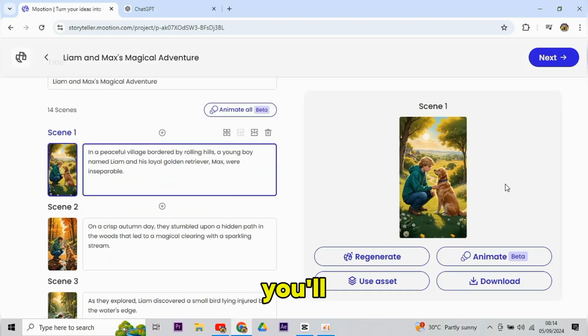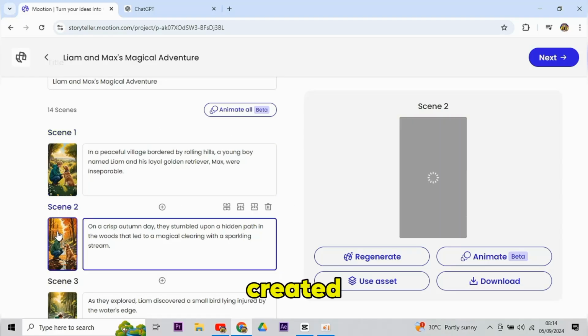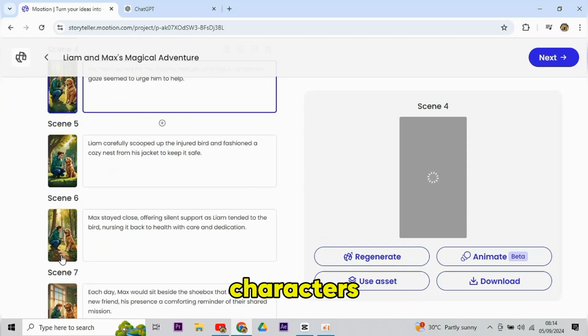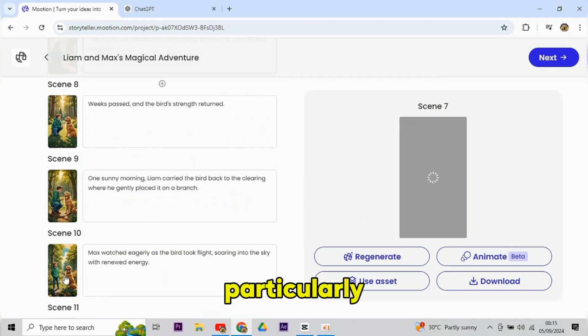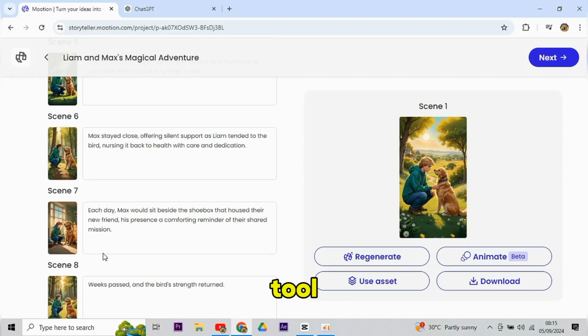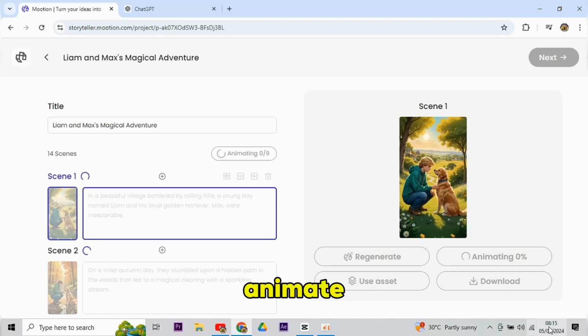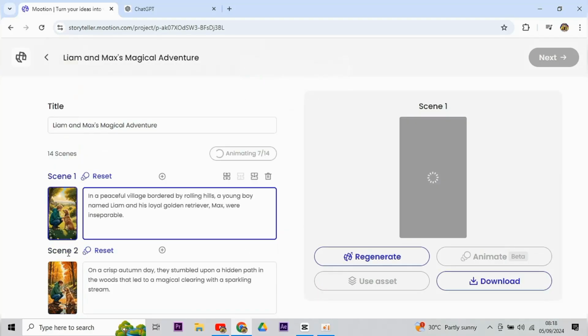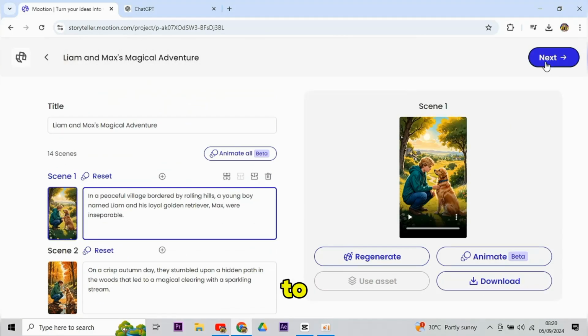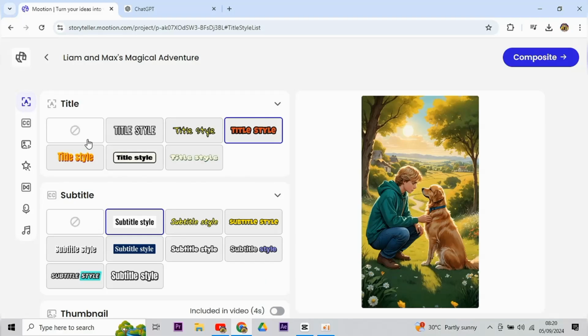After a short wait, you'll see that the AI tool has created images with consistent characters. And this is what I find particularly special about the AI tool. Click the Animate All button and wait for the images to animate. Then click Next to access a new interface.